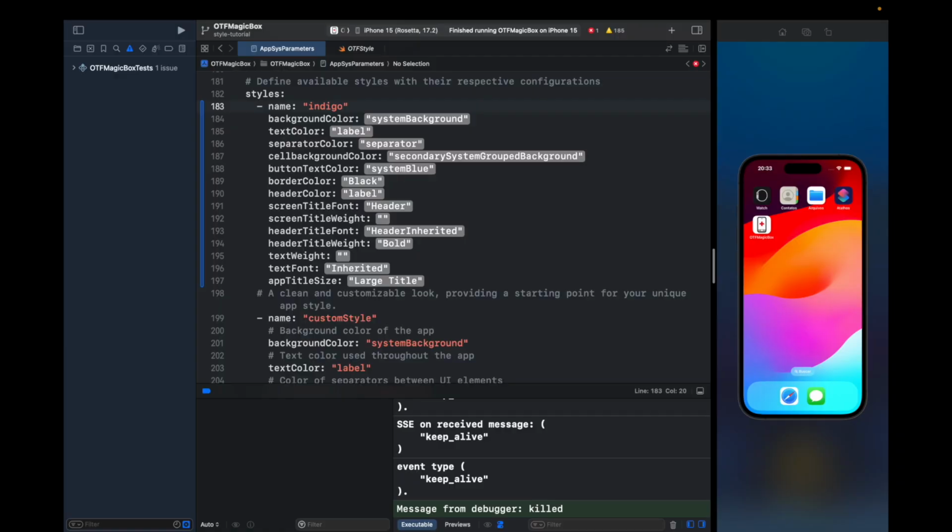For this example though, let's just stick to the default values and only change the colors of the buttons to pink and the labels to indigo. Once we update our style parameters, we can use it by updating the selected style value to the name of our newly added custom style and run the app to check how it looks.